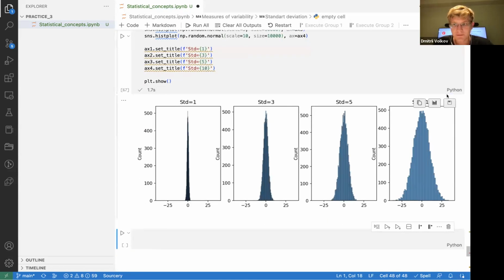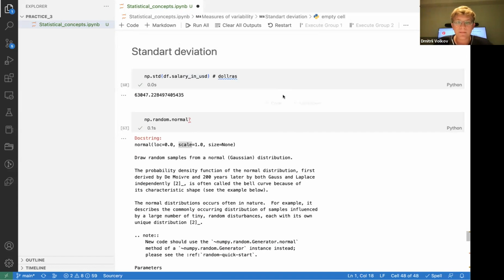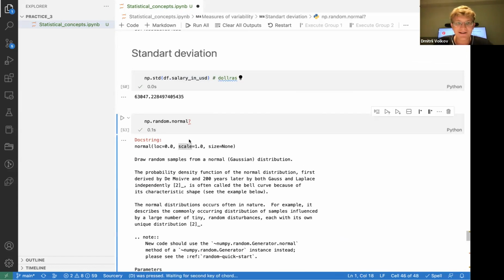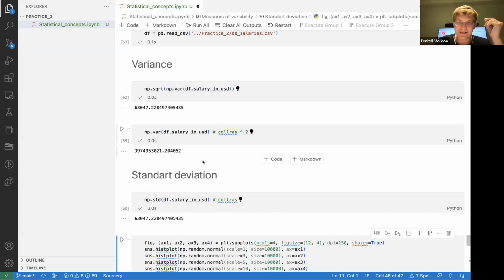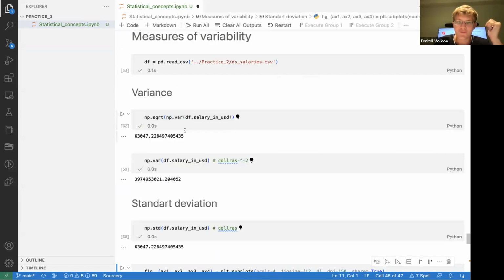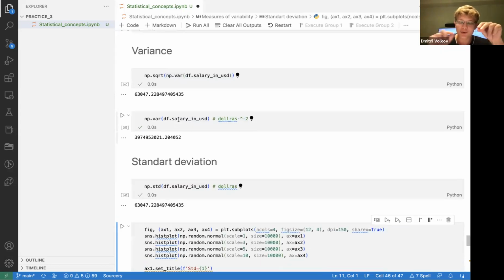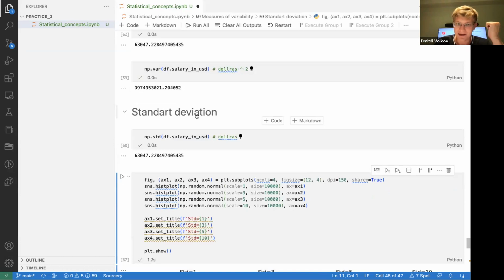Yeah, you see the picture: increasing standard deviation, our distribution becomes wider. Now, actually, let's move to another measure of variability. You need to understand that variance is a measure of variability, but variance is not really good. So at this point, we should take the square root of variance, and the square root of variance is called standard deviation.